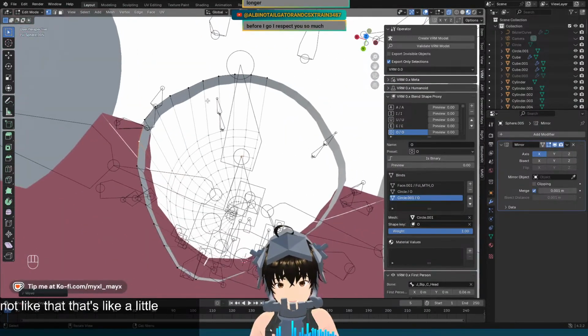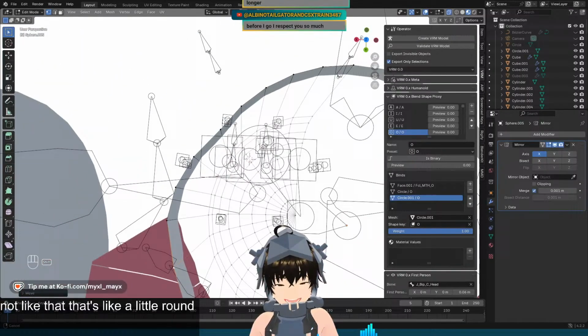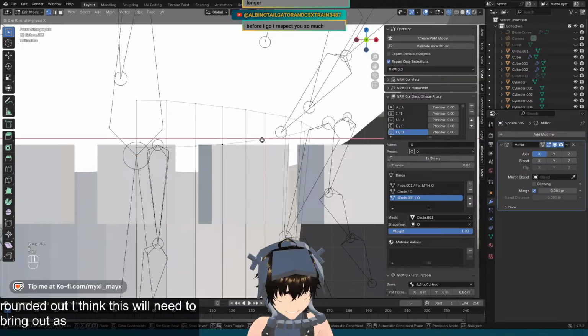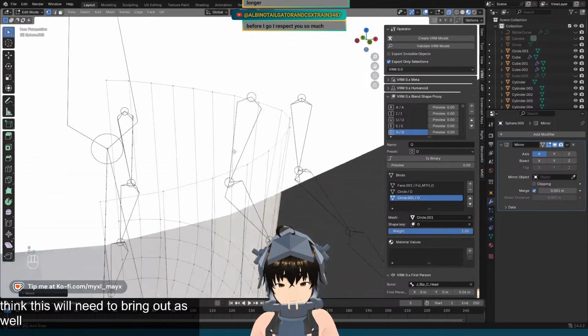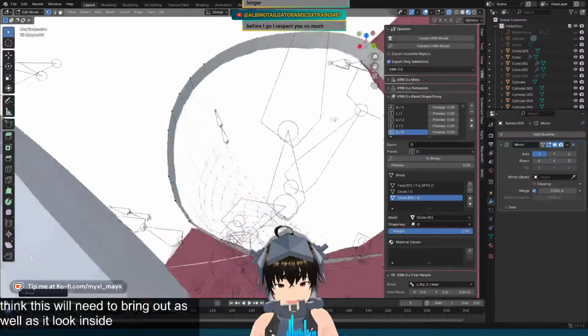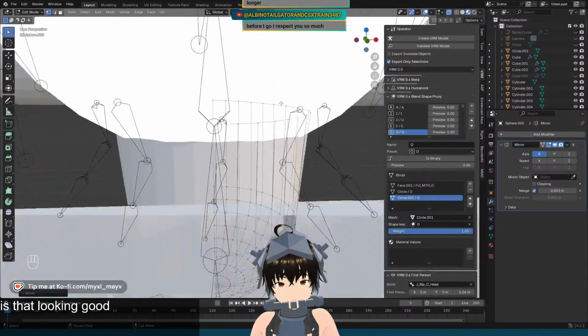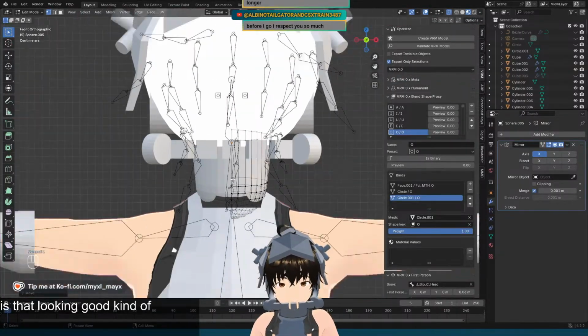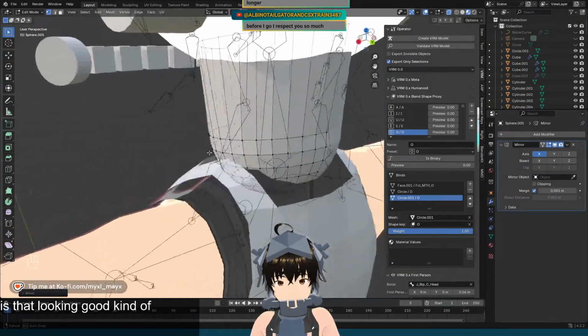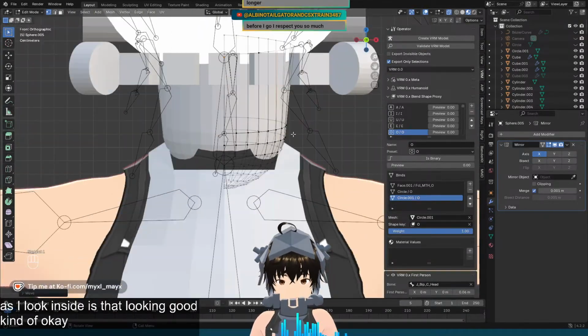That's like a little round. That's sort of rounded out. I think this one needs to bring out as well. How's it look inside? Is that looking good? Kind of. Okay, so now we have that.